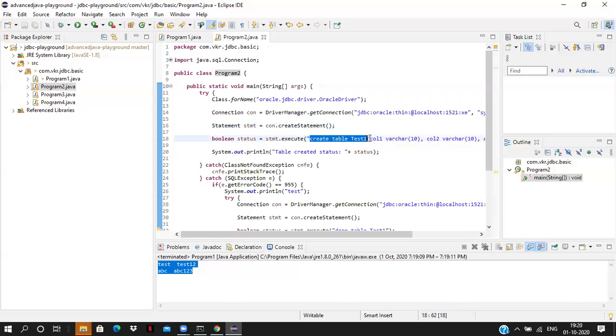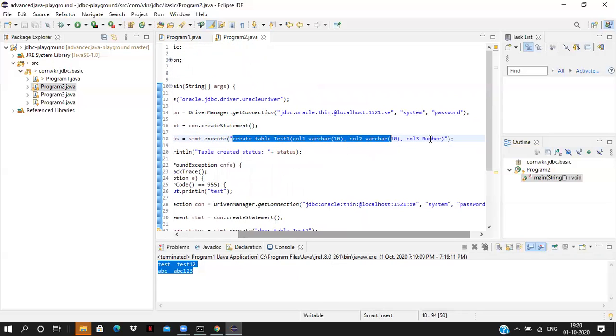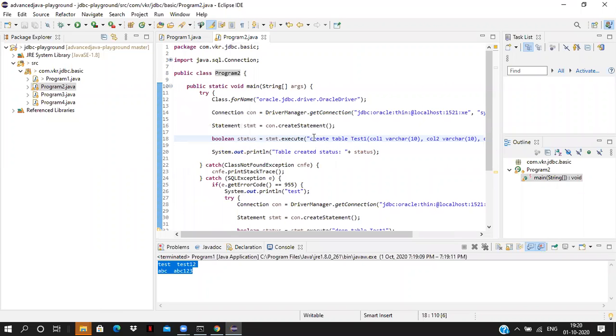Create table test1. Column 1 equal to varchar of 10, column 2 equal to varchar of 10, and we have one more column, column 3 equal to number. If you want to add a column of number type, you can give the number type. So I want to create 3 columns inside the test1 table. Now I'm just printing test1 table created.